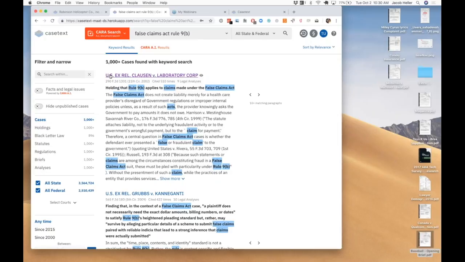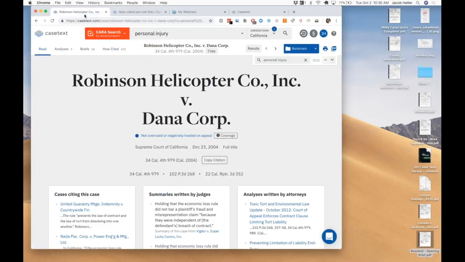Let's get back to when you've found that perfect case, right? You found the case. You can tell by the search results it's something you really want to read. You open it up. How do you read and understand this case? Well, a few things. First, to navigate your eyes around the page: title of the case, obvious. We will tell you whether or not it's been overruled or negatively treated on appeal. I'll show you an example of when it has been overruled or reversed in a second.